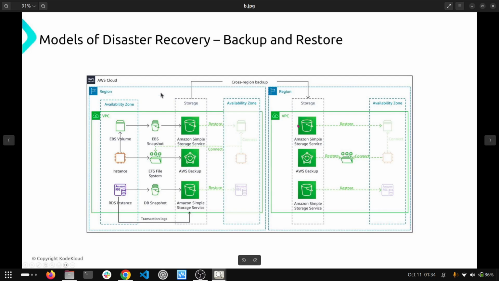And let's suppose this whole region goes down. What we do is we spin up these EC2 instances, and we then connect them to these, and then we spin up the RDS using the RDS database snapshot, and then we connect this EC2 instance to this RDS, and this is how we bring our application up. But again, since we are spinning up things from scratch, this will take time. As we discussed, this is the slowest of all, but the cheapest of all.